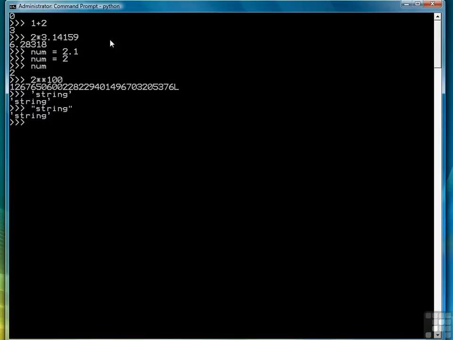Notice that even though I typed double quote string, double quote, it still brought it back to me in single quotes. We can assign a string to a variable. Let's print it this time. Not that it makes any difference how we do it. And there it prints the value that's stored in str, which is string.